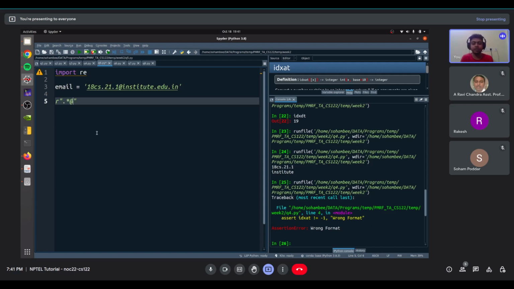And then we'll have an @ sign. Okay, then we'll have again anything, and then we'll have a .edu.in, right? So we'll do that with \.edu\.in. Okay, so this is our format of the email. I think you can understand. So this part is for the roll number, this part is for the institute, and then .edu.in. So backslash dot is for the actual dot.